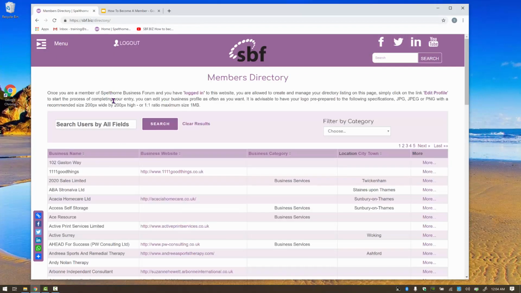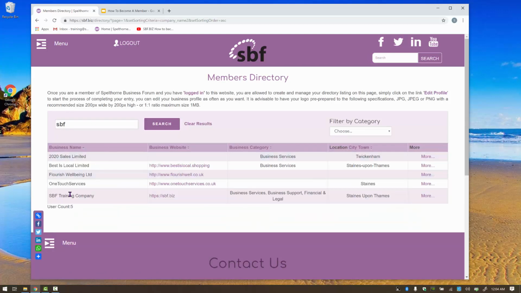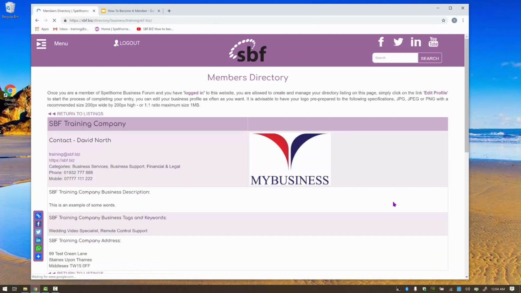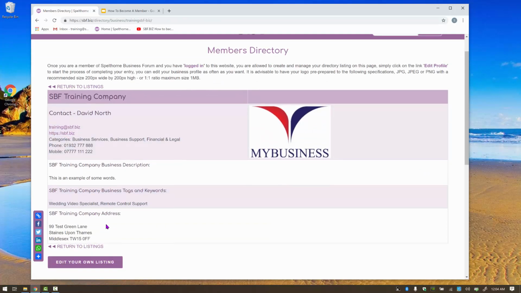Once you've returned to the members directory, you can go to your search field, put in a key parameter of your business. In this instance, I'm just going to use the SBF. Here you can see the company, SBF Training Company, with the various entries added. If I click on more, you can see the logo has now loaded quite nicely and everything laid out. All the information you added into the directory edited profile is now shown here.